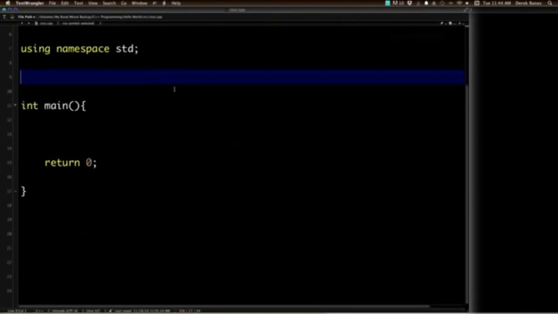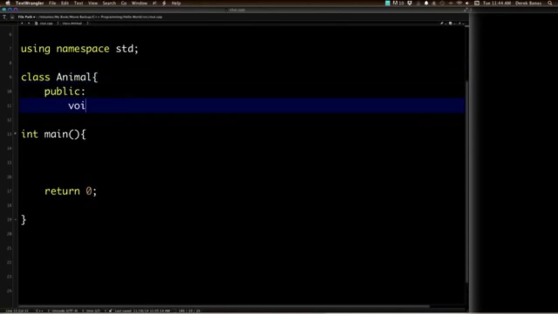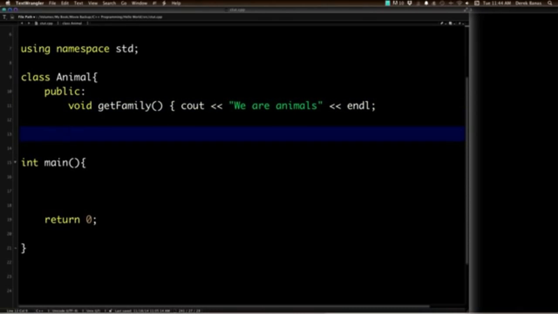Okay, now it's time to talk about virtual methods and polymorphism. I'm going to hold off on the definition for polymorphism here and instead create a new animal class. And it's going to have some public stuff that it does. What it's going to do first off is get family, which I'm going to refer to as a family of objects. And let's just say we are animals. Close that off. And then this is where we get to virtual methods. I'm going to mark this as virtual, and then I'm going to change it back from virtual.